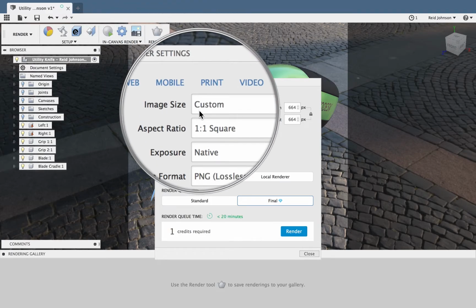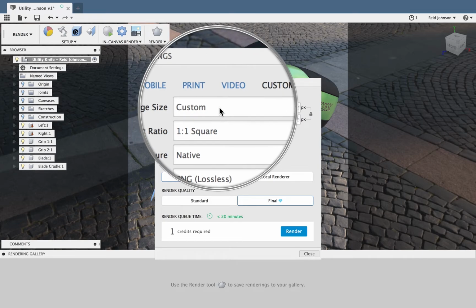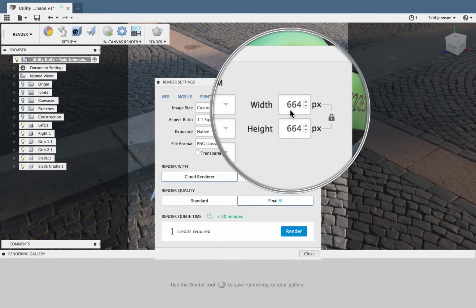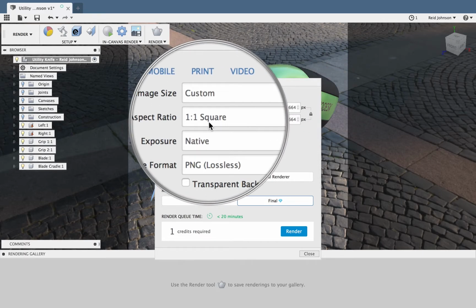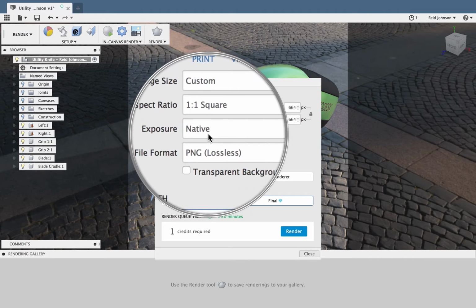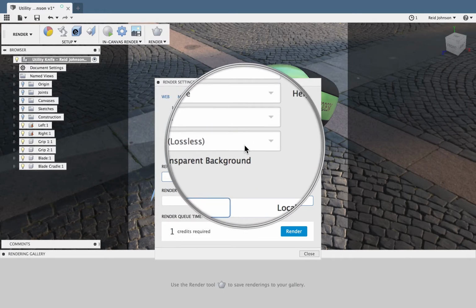This will open up the render settings. Image size set to custom is fine. That's set by a pixel size, and we can accept the defaults this time. The aspect ratio will be whatever you set it to in the scene settings. Exposure is fine. Again, it's going to be whatever you set that to in the scene settings. And file format PNG is perfect.